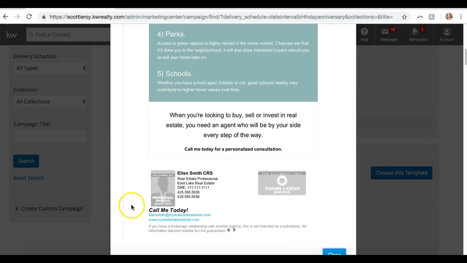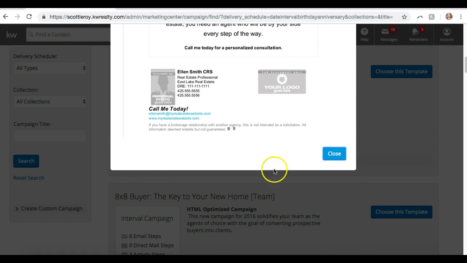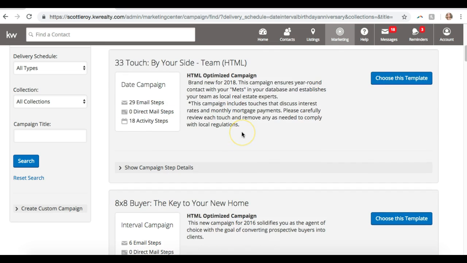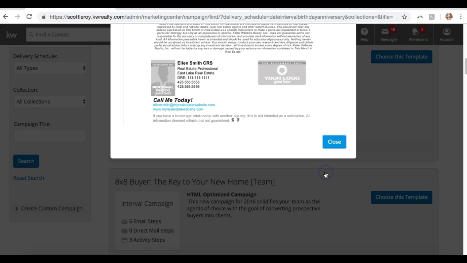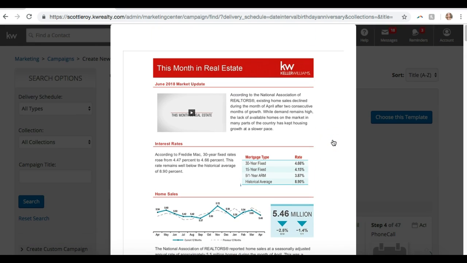And then of course your information is down at the bottom. So that's an example of the first part of the month that they'll get, or maybe the second part of the month. And then they'll also be receiving a This Month in Real Estate newsletter. So if I click on this thumbnail, this will give you an example.